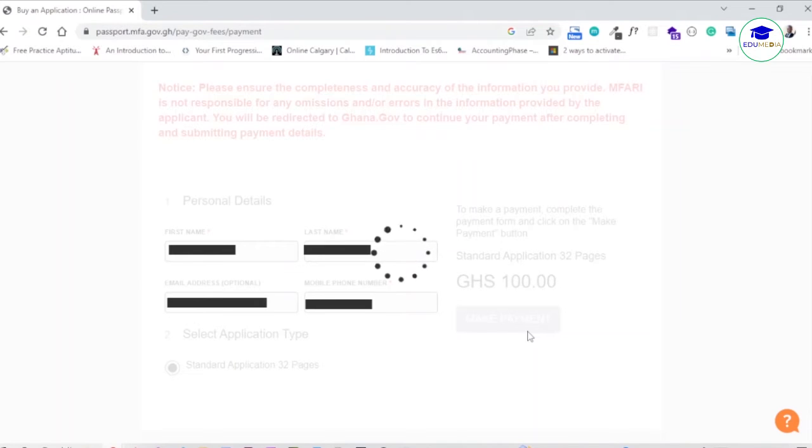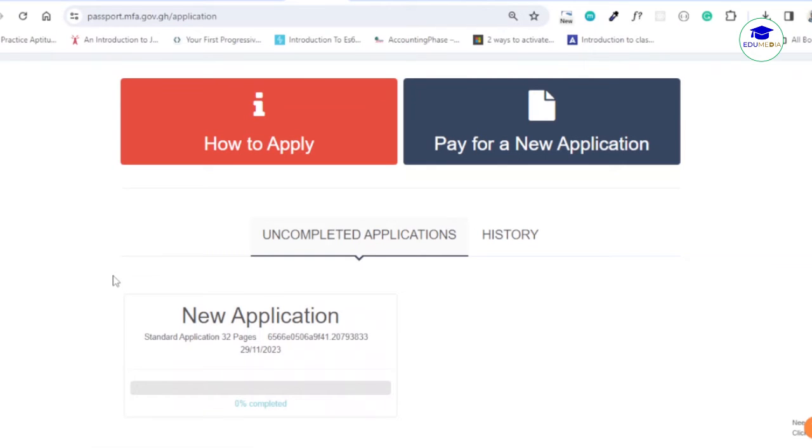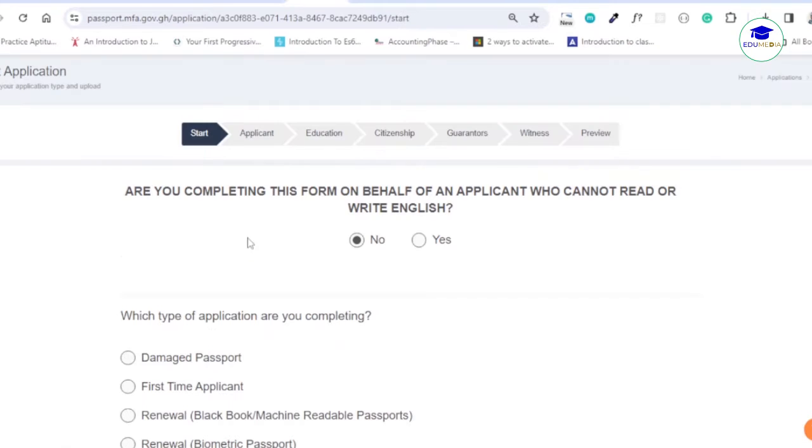So after doing the payment, I have the application open for me on the portal. Click on this new application here. This is the application that I just paid for, and I'm going to click on it for me to start filling it. So now I click on this particular application, and I have a page open for me. The first thing I see here is a question asking whether I'm filling this form on behalf of an applicant who cannot read or write, or whether I'm filling it for an applicant who can read or write.